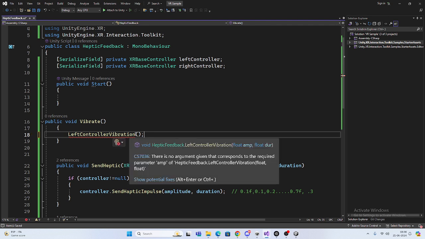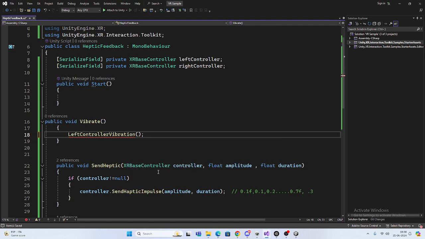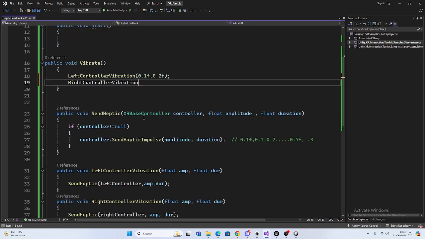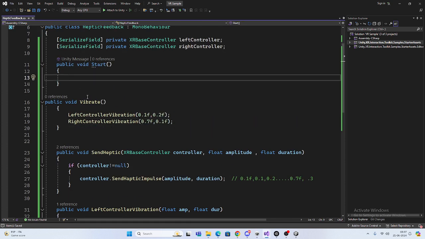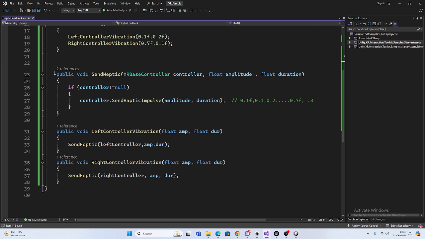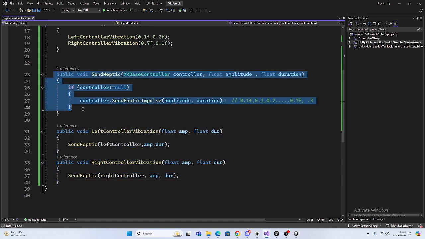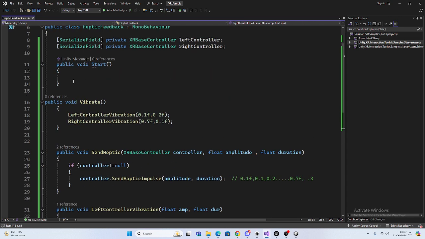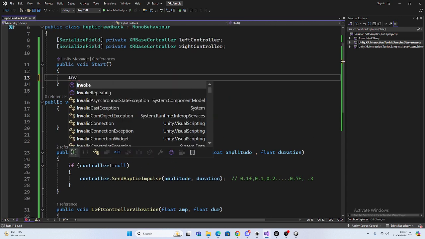So this is the left controller. Here we have to pass values, like I am passing 0.1f and 0.2f. At one time I want to vibrate these two controllers, and you just have to call this method. Basically the main method is this, and it depends on you how you want to perform it. This is the way I am doing it, but it is totally up to you.